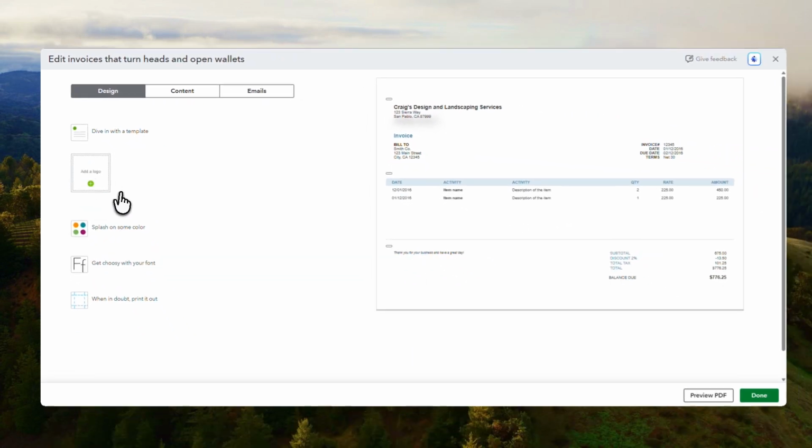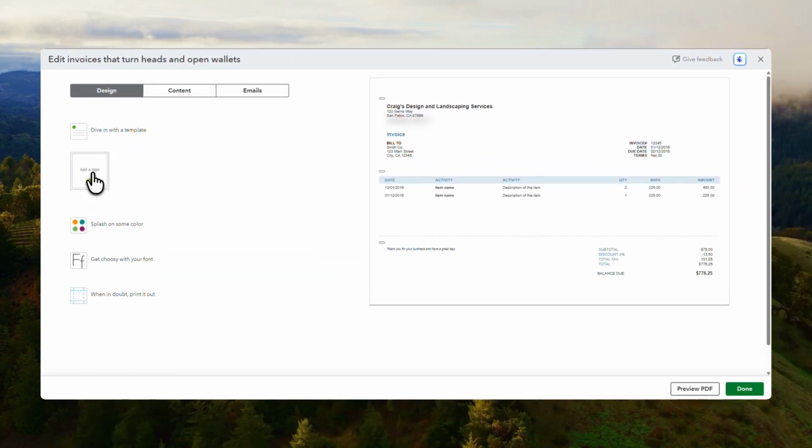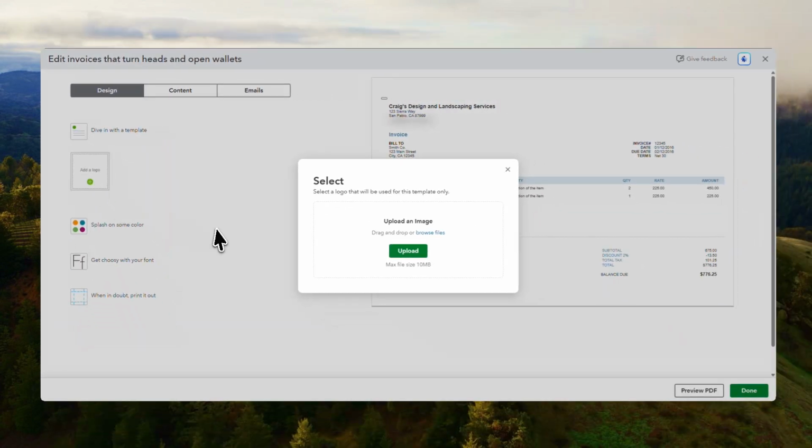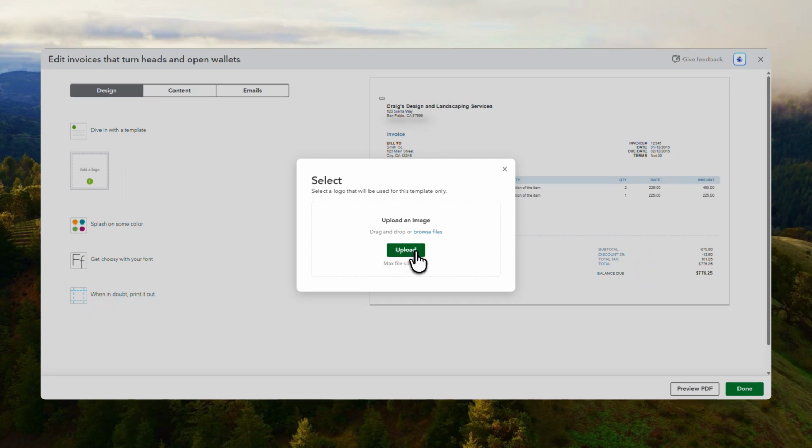After the logo uploads, you should be able to see it applied to the form style. This is a good time to quickly review how it looks and make sure it appears clean and properly placed. If everything looks right, click Done to save your changes, and that's all there is to it. You've successfully added a logo to your QuickBooks Online invoice style.